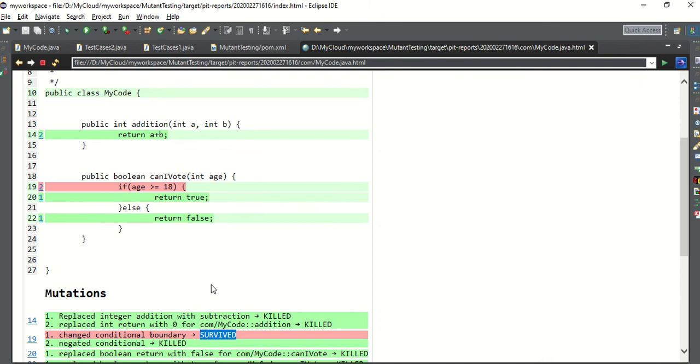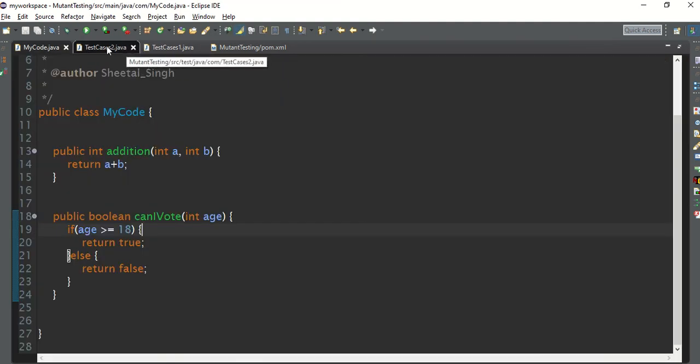Again, this has survived. We have written a test case, and because of that, this else part has been successfully run because the age is 10. But again, there has to be one more condition. Can you guess? Can you guess? I think you have already guessed, but let me show you.